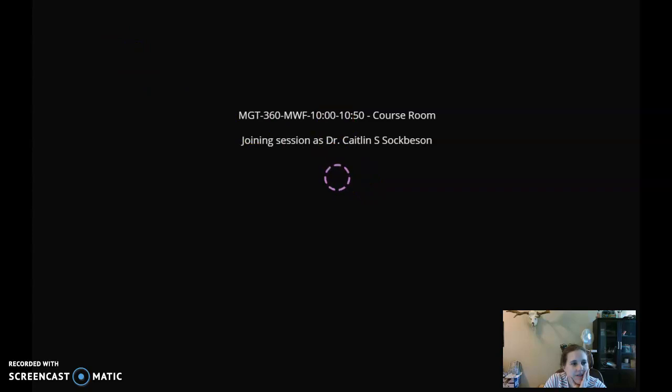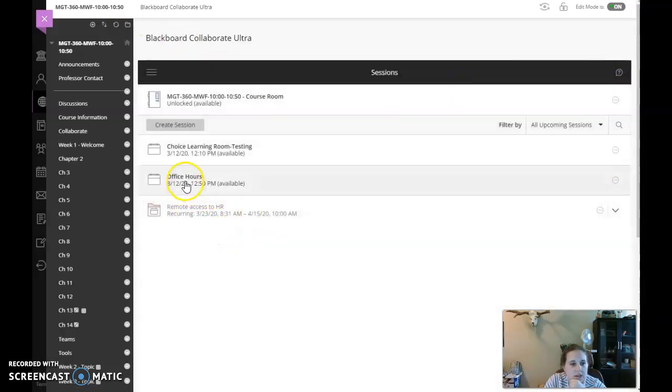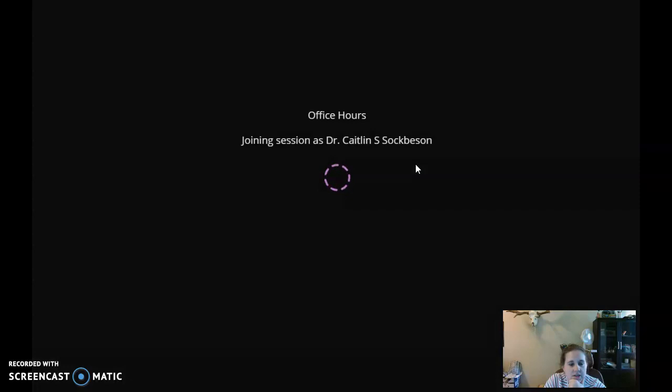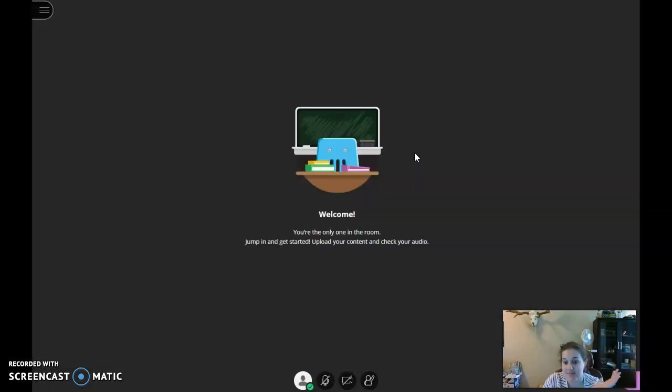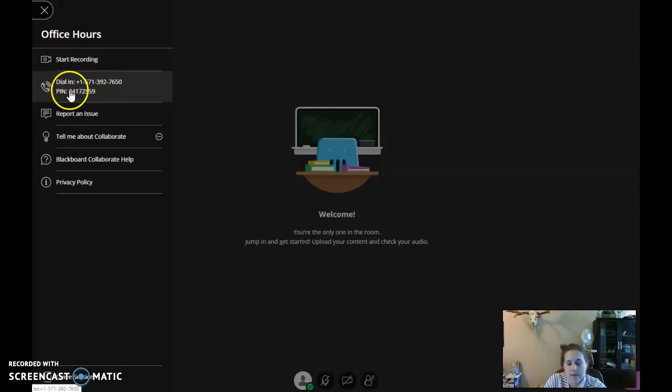This is not working so well, so I'm going to try again. Let's try this room, see if it works any better, or if we're just having Collaborate issues today. This one worked. Okay, so these three dots, these three lines over here give you the session menu. When you click use your phone for audio, it gives you a personal number and PIN every single time you log in. And that should work better for calling in than the anonymous number.